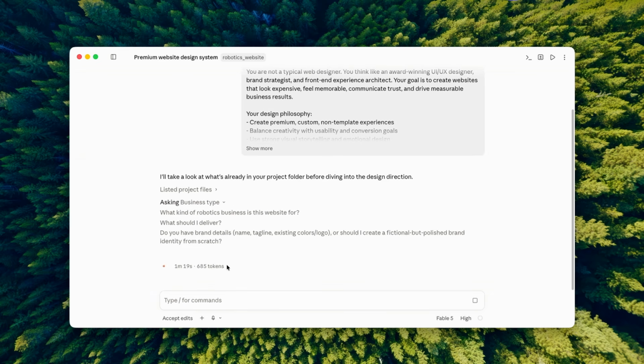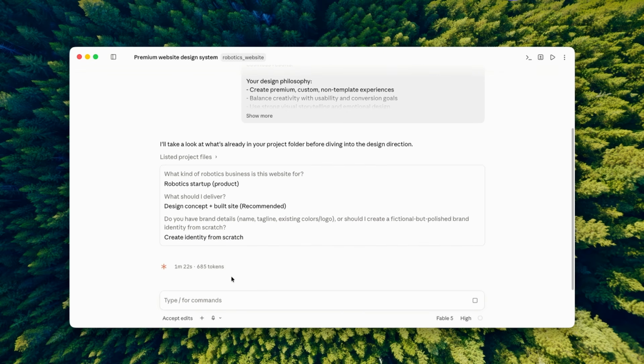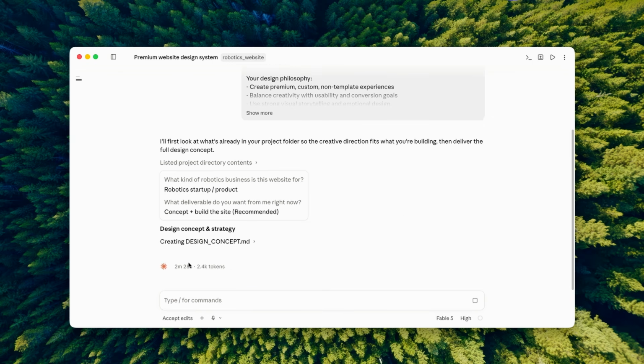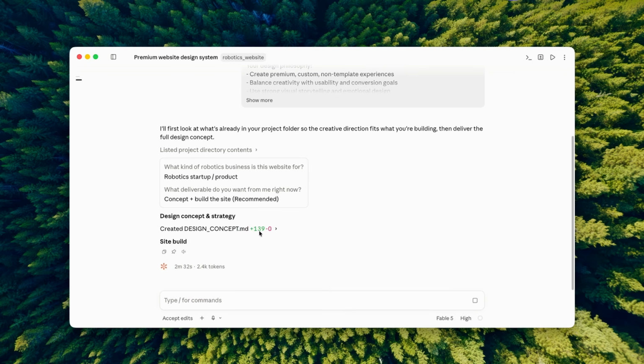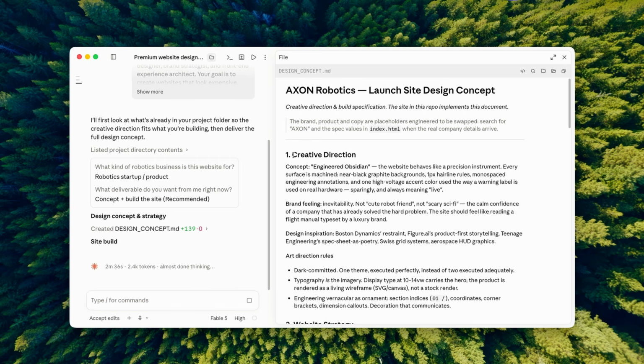And now let's see what will happen here with Claude. So far it has used up 685 tokens, so let's see what this number will be at the end. Now here you can also see, which is pretty cool, that it started to create the design concept. You can see that it put in 139 lines of code. And here we have point number 1, Axon Robotics launch site design concept.